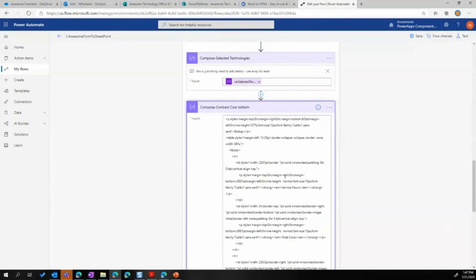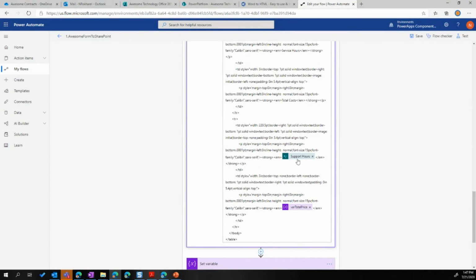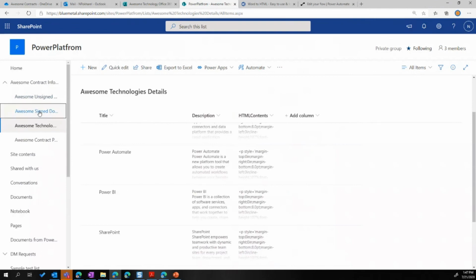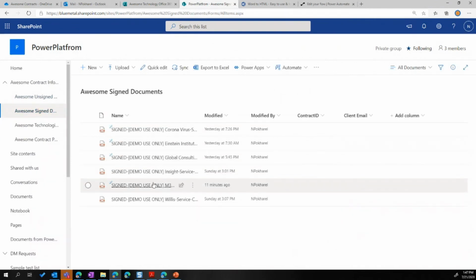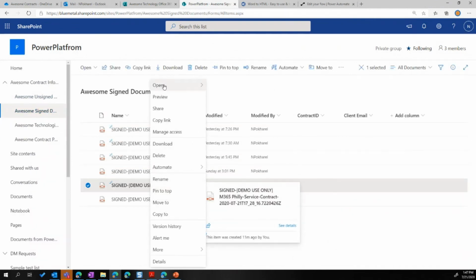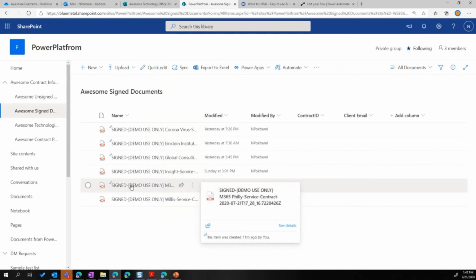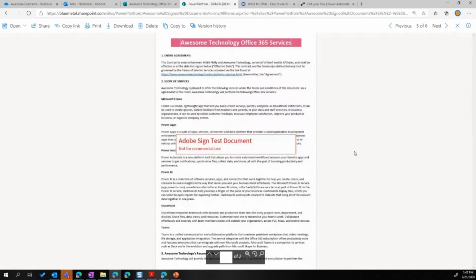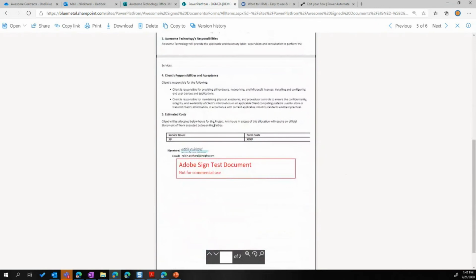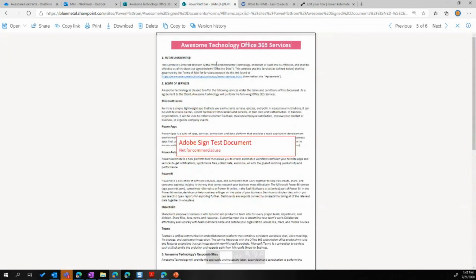And we have to replace the HTML value with hours and the variable total price, so that particular table will have both. Let me check with the signed document, M365 Philly. Here we go. Yeah, we are replacing these hours and price in the HTML.